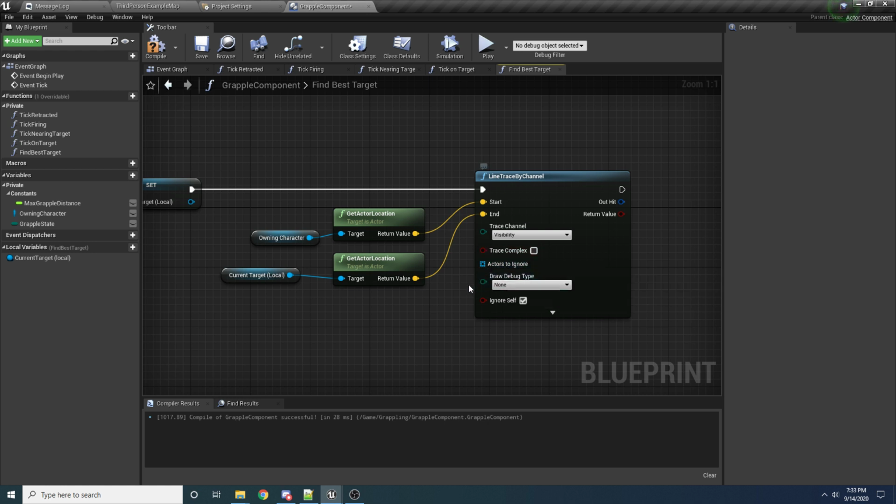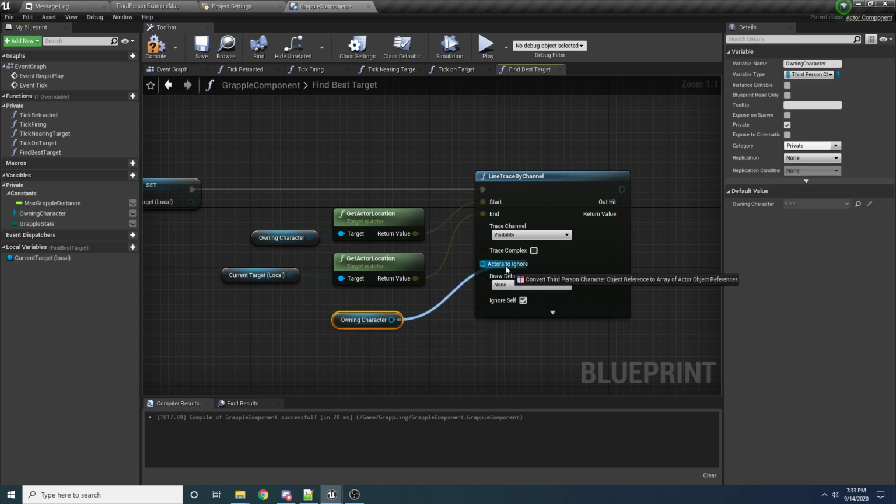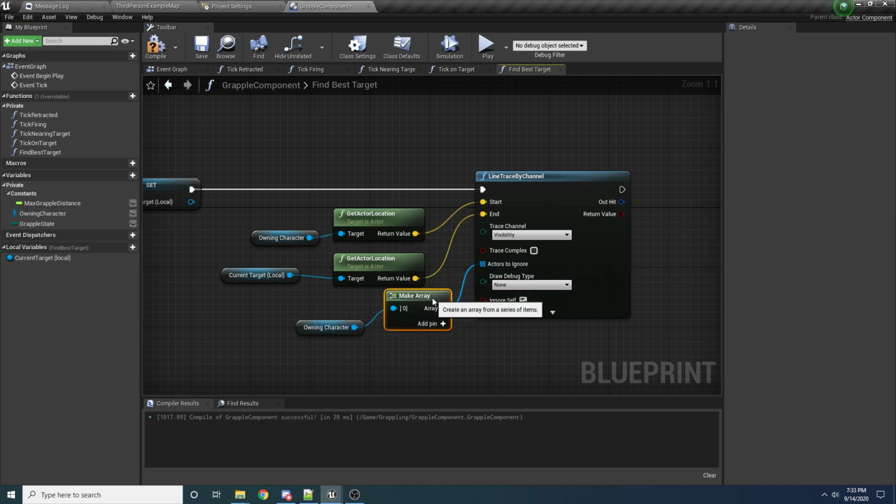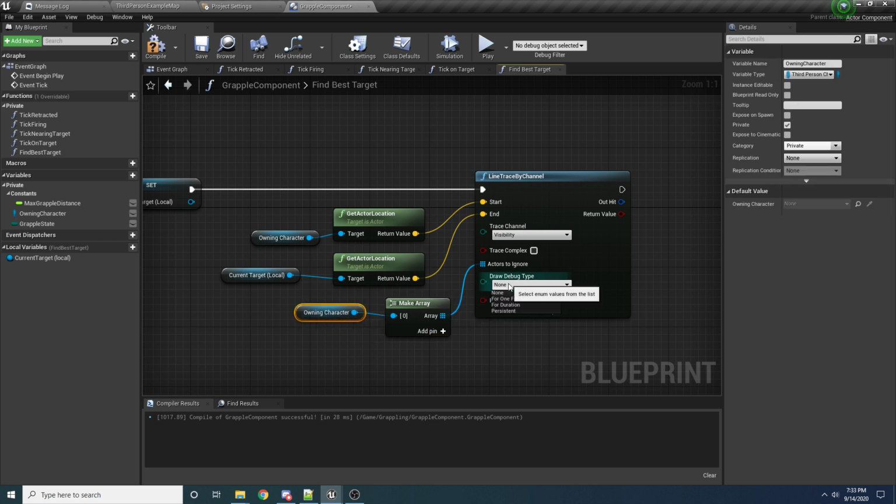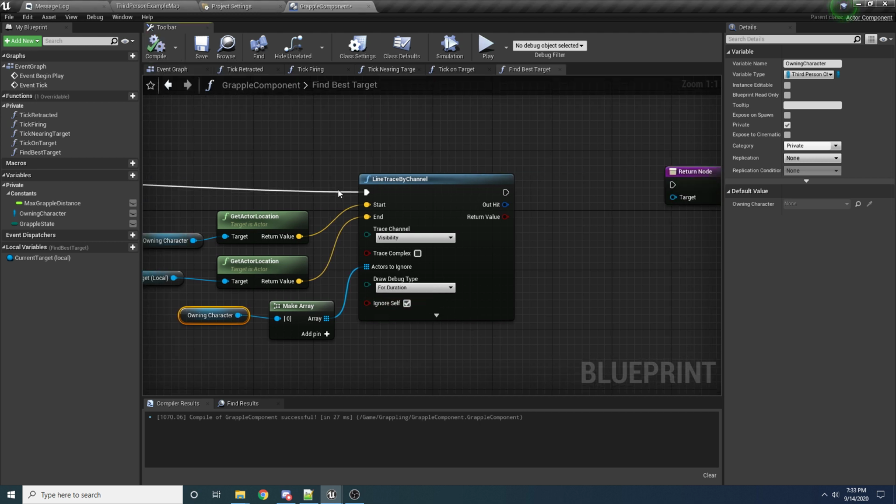We can leave all this empty. The actors to ignore, actually we want to ignore the player, obviously, because we don't want this hitting the player, so drag that in. And if you just hook it up to the array, it will make an array for you. But yeah, like I was saying, we can turn on the draw debug time just so we can see it. So we'll set this to for duration, just so we can kind of debug what's going on.